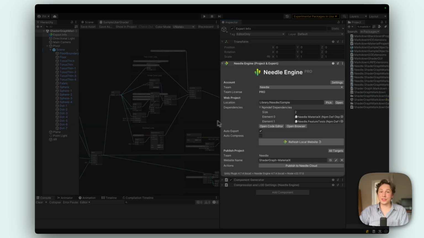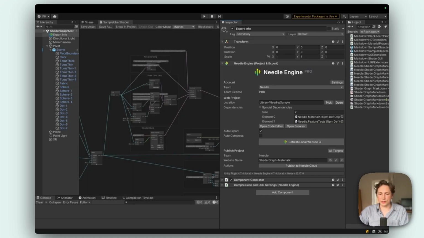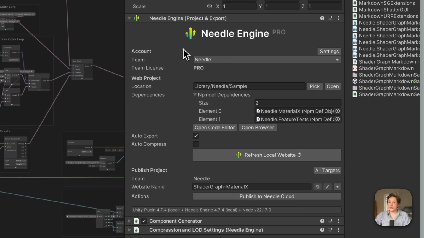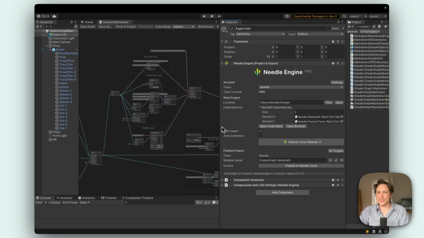In this release, we have also simplified and improved how the Needle Engine component looks in our Unity integration. This makes it easier to find things like which team you're currently working in, how to start Needle Engine and refresh what's happening in the local website, and how to deploy to Needle Cloud. So all these actions should now be easier to find and a little bit more cleaned up.